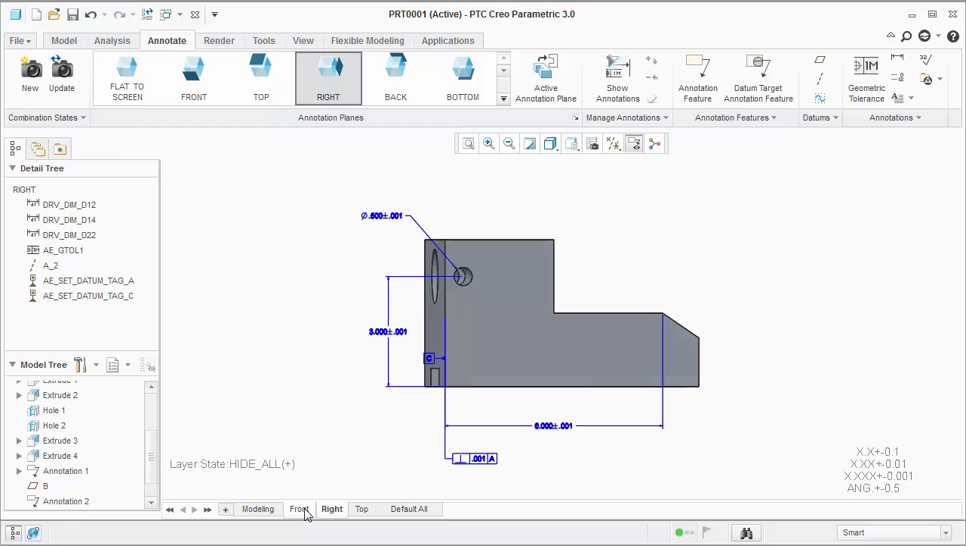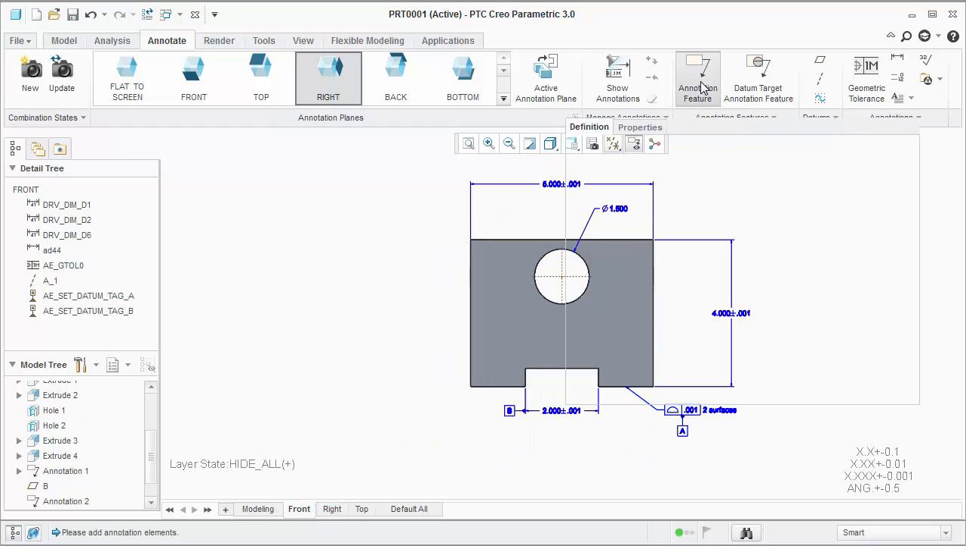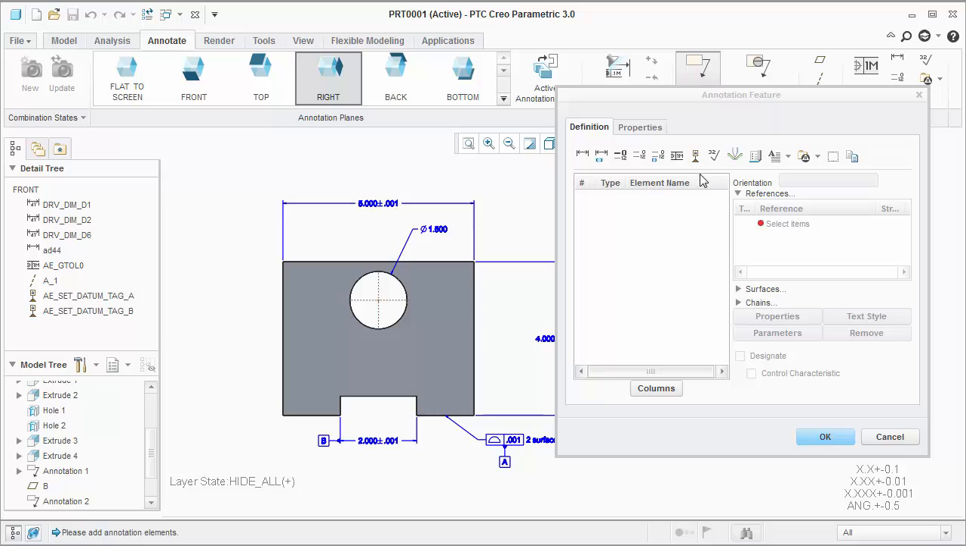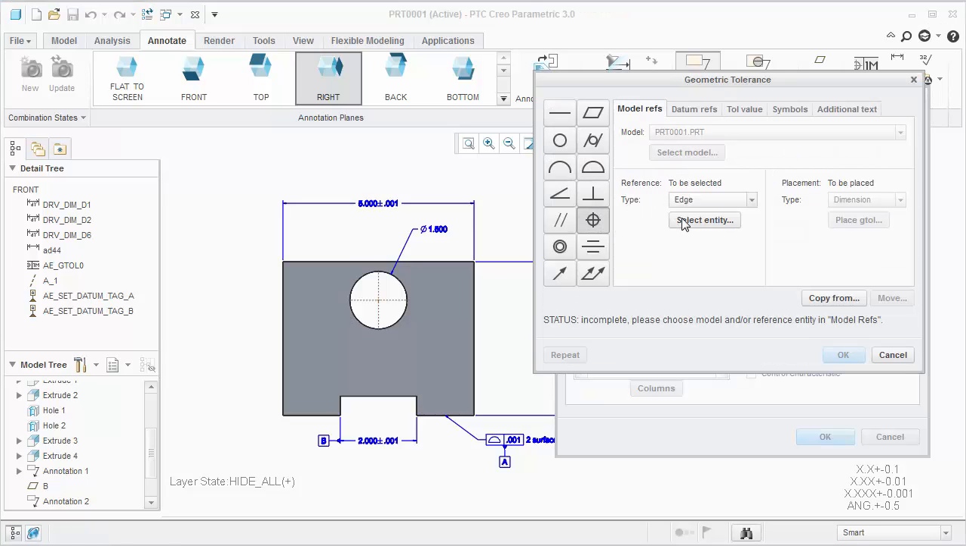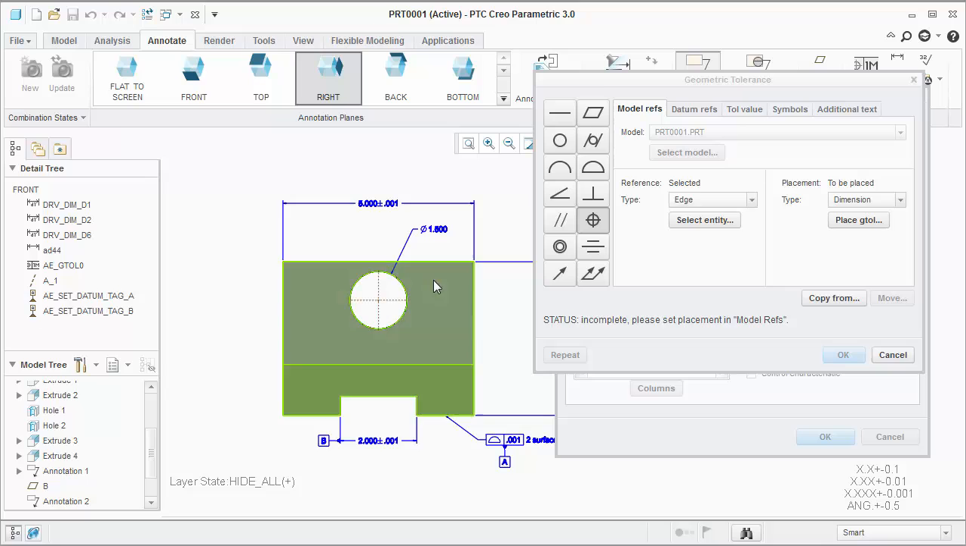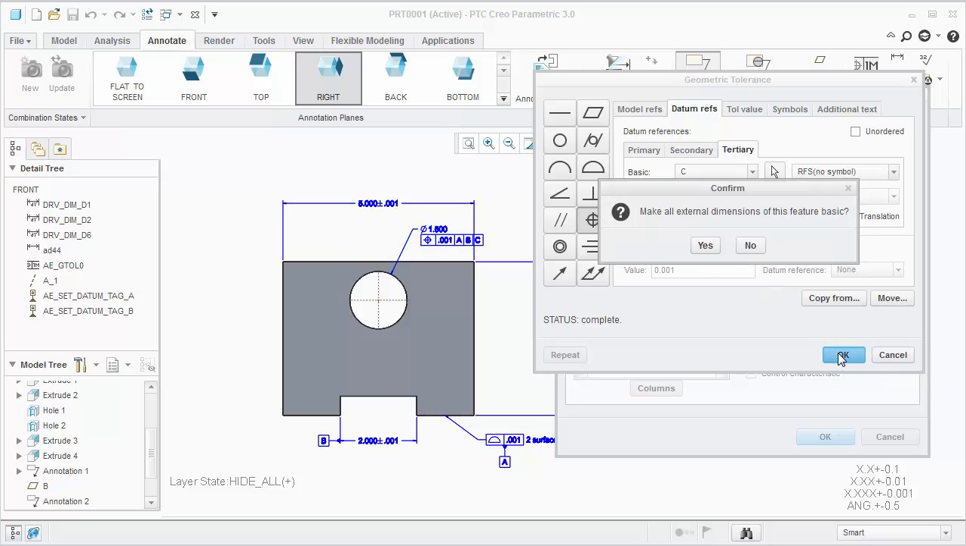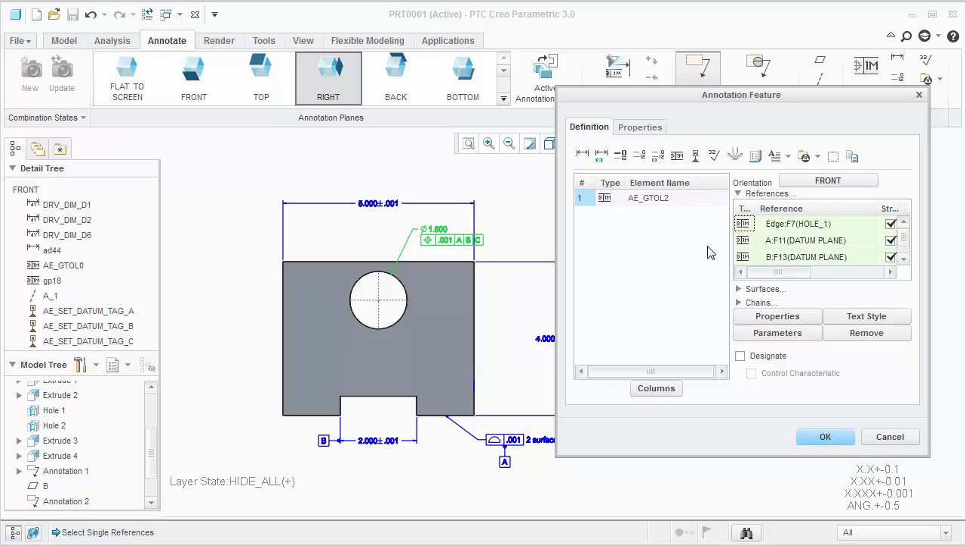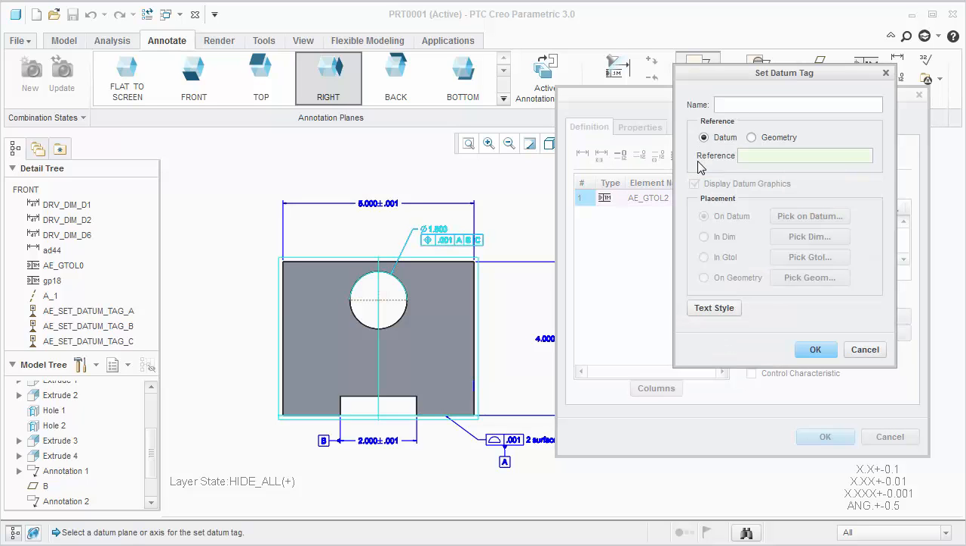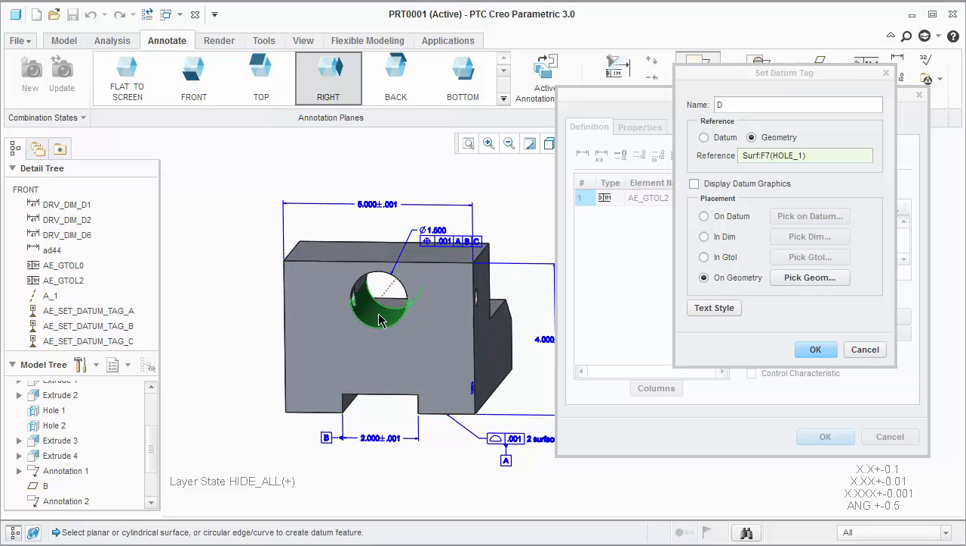With these three set datums created, we can create the final GTOL for the hole. We create a positional tolerance, referencing the hole edge, and we'll place this in the dimension. Under datum refs, we can reference datum A, B, and C. And finally, we can create the set datum for this hole. We'll reference the hole surface and place it in the hole dimension.